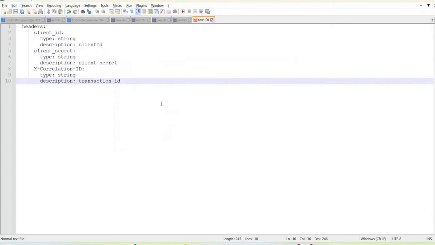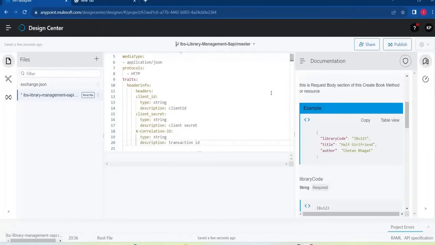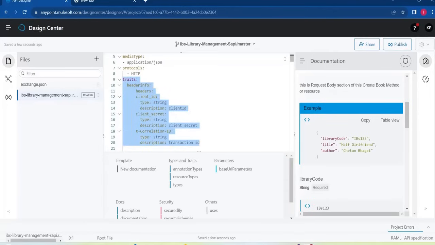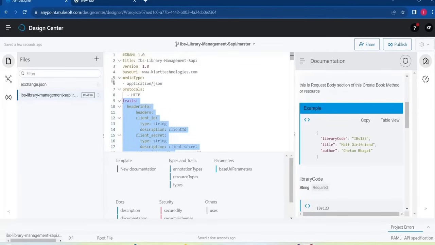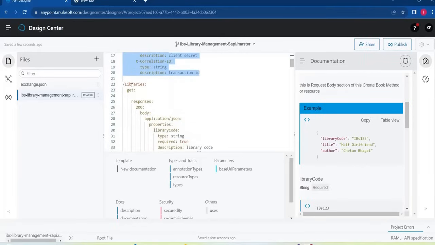So this information we have copied, let's paste it here. Now I have defined traits globally. Inline means in the RAML specification itself I have defined it at header level, not at the method level. Header level means it's the root level, common data. Once we define this, then all the resources will come, right? So now I have defined traits here.